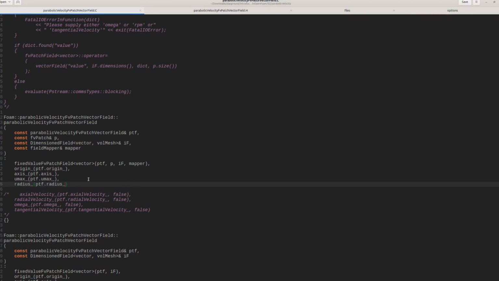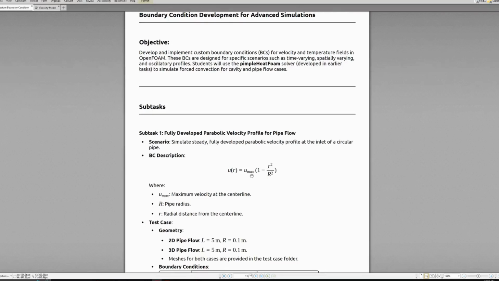Just to remember why we are defining the umax and the radius here: if we take a look back into the definition, we have a umax and the r value that should be defined there. So the r is the pipe radius and the umax is the maximum velocity center line.